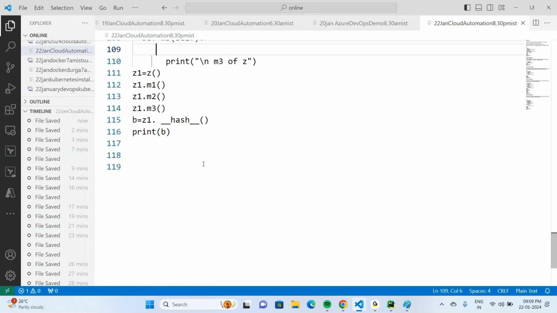Okay, so this is about multiple inheritance. Multiple inheritance means generally one class will be created from multiple superclasses. That is multiple inheritance. Multiple inheritance is also supported in Python, but in the case of Java, multiple inheritance is not supported. But here it is supporting multiple inheritance.